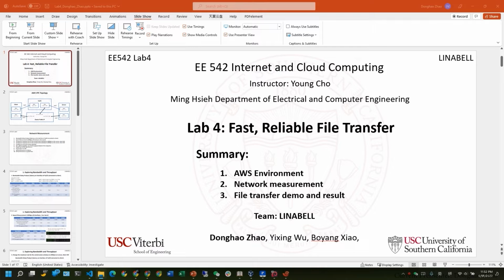In this part, I will present the behavior of our fast, reliable file transfer program. The demonstration will consist mainly of 3 parts. The first is an introduction of our AWS environment. The second is the network configuration and the network measurement. The third is the file transfer demo and the performance of our program.